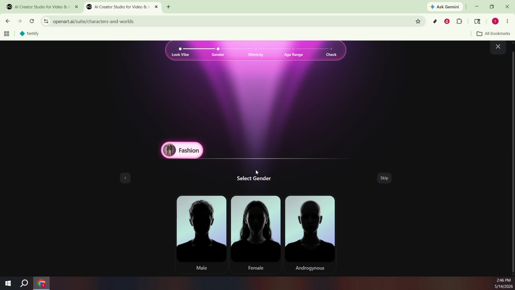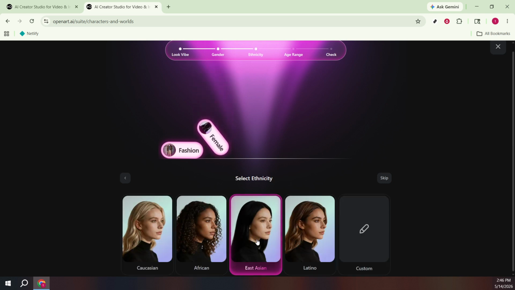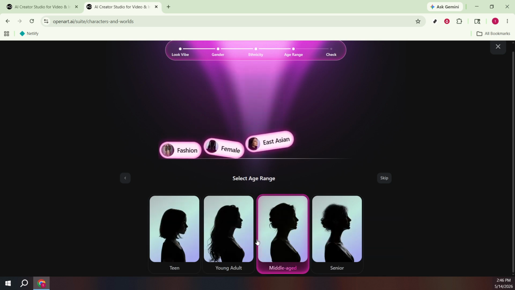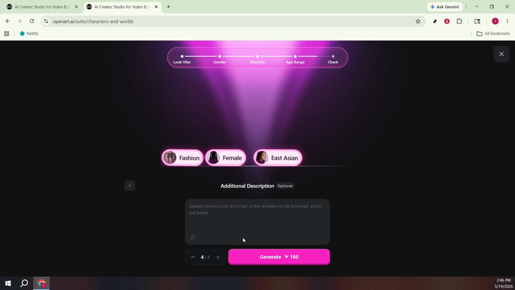Now select gender, followed by ethnicity, and then age range. These choices anchor core identity traits that should stay steady from one render to the next. Use them to lock in representation and life stage, which helps with proportions, facial structure, and styling cues. If you're unsure, choose what best reflects the story you're telling and keep it consistent.